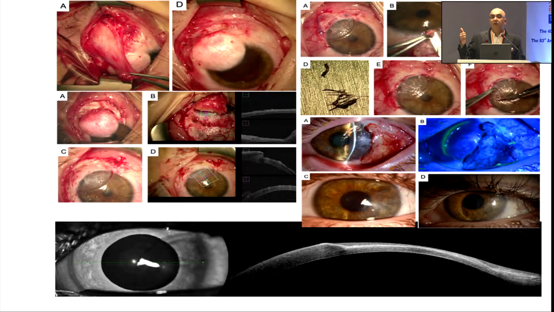How many people know what an SLET is? It's a simple limbal epithelial transplant. You take a 2 by 2 millimeter straddle across the limbus, which is shown in this one here, and then you cut that 2 by 2 into 8 pieces. That's the most difficult bit.